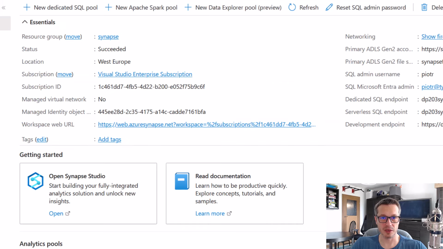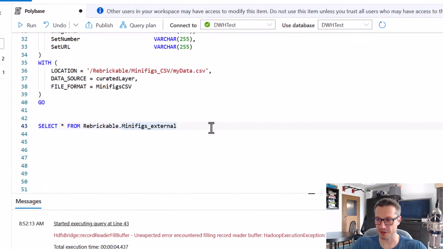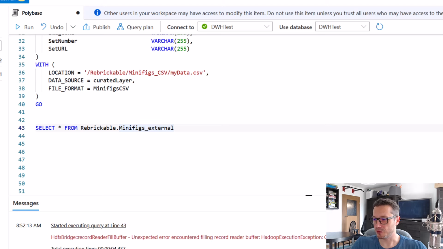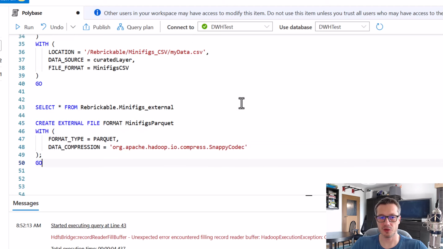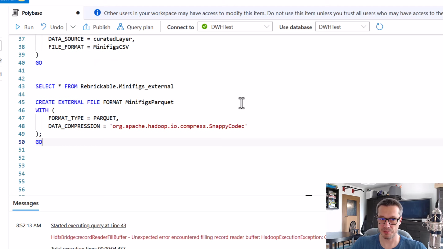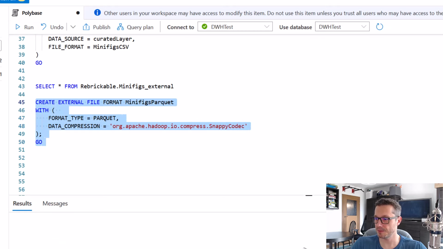All right, so let's go back to our Synapse. So unfortunately, CSV approach didn't work. So let's continue with Parquet. All right, so what we have to do to make it work is to simply create a new file format. Let's call it minifix Parquet, where we'll define that, hey, this time your type of files that you want to read is a Parquet. And we are going to use snappy for compression. All right, great. And then let's recreate our minifix external table to use this new file format.